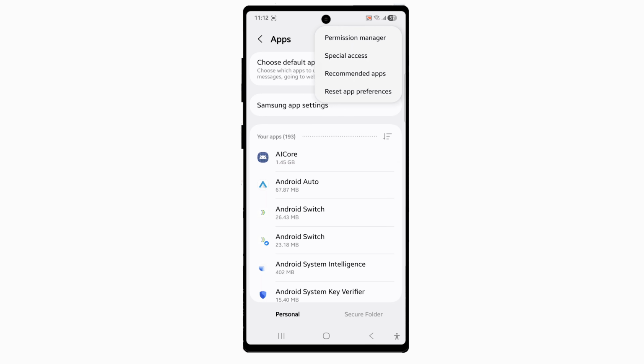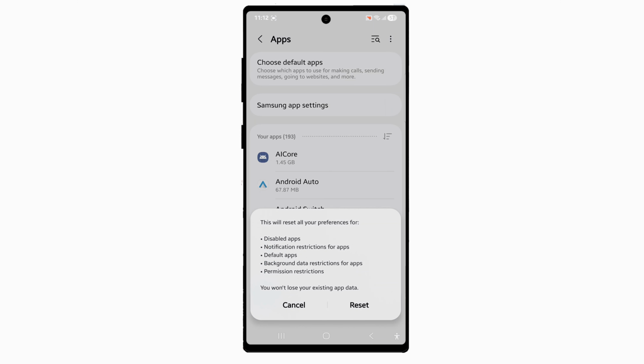Select reset app preferences. And then you have to select again reset. Now here you have to remember, if you have customized applications or customized contact to use certain ringtones or notification sounds or anything, then it will be changed back to the default one. So you have to remember this one before you do.